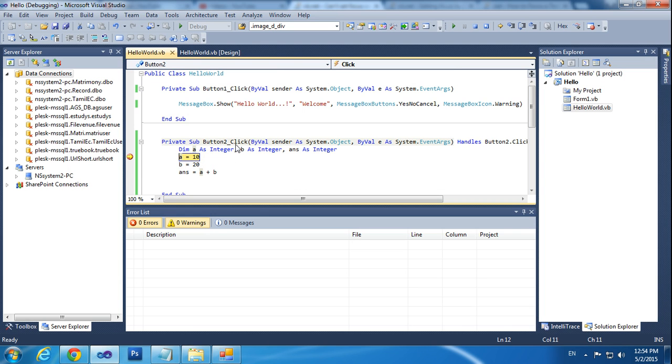Just go to your cursor and hold it over a. It will show that the value of a is 0, b is also 0, and ans is 0. That means when you declare a variable as integer, by default it stores the value 0.